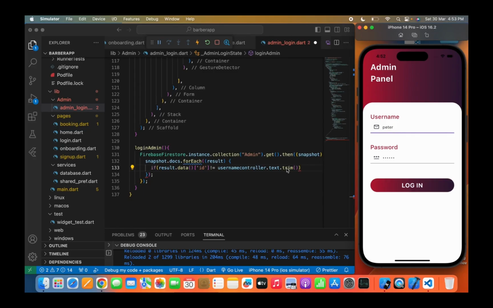If we don't write trim here, then it will read Peter space and it will tell the app that the username that the admin has entered is wrong. So I think you are getting what I am trying to explain. Though the admin has entered the correct username, because of the space the app will throw an error, which will not give a better experience for the admin when they are using the admin panel. That's why I use a dot trim function here.